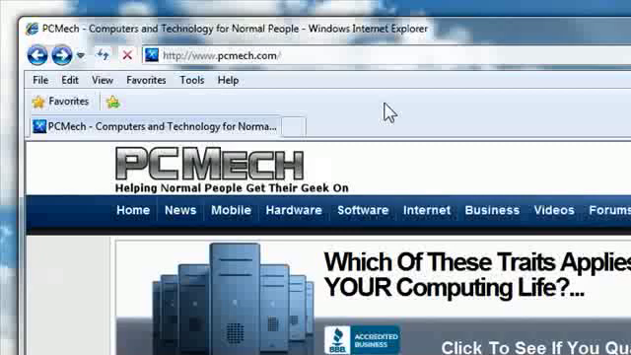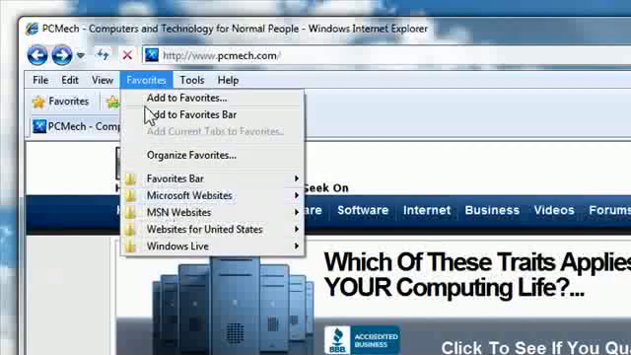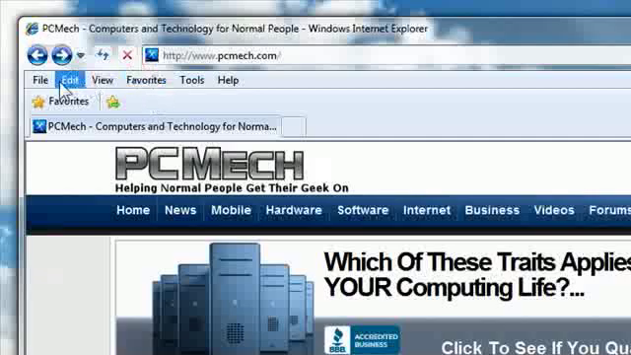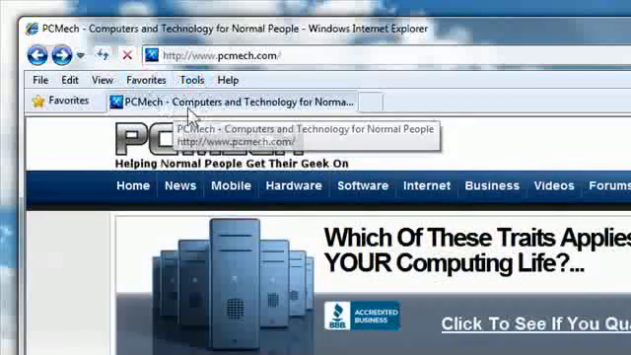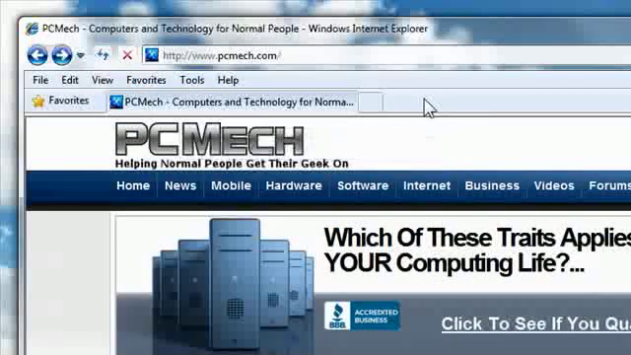The next thing that you can do is, now, some people like the favorites bar. I personally do not like it because once I have the menu bar back, I can click favorites and just get to them from here. So what I'll do is click View, Toolbars, and then Favorites Bar, and it gets rid of it, and then it reclaims some space back, which is good.